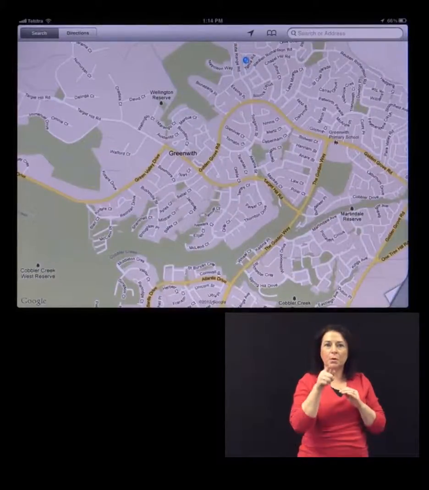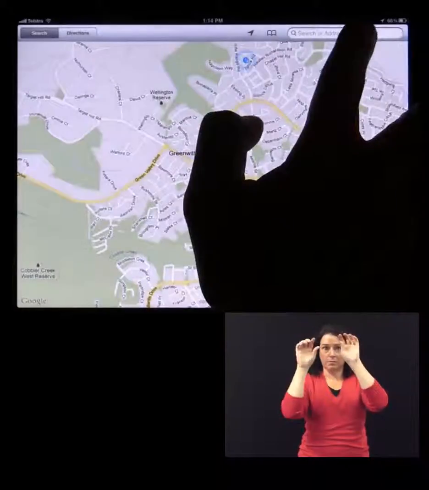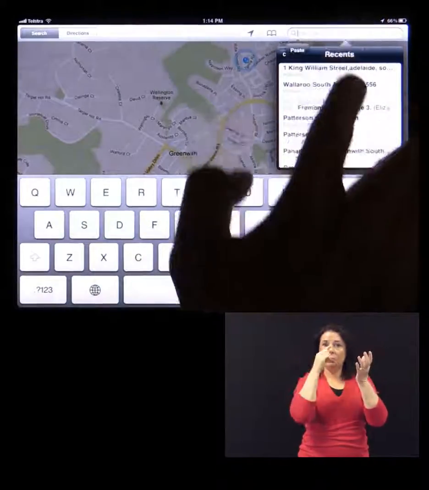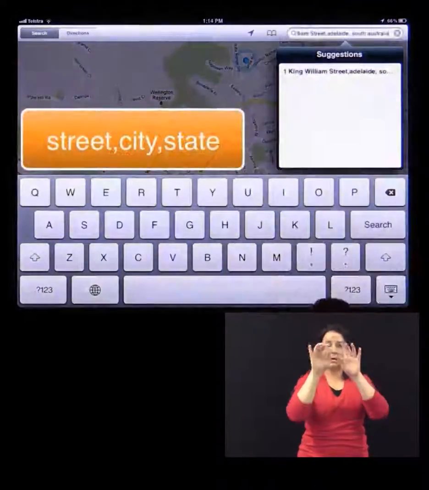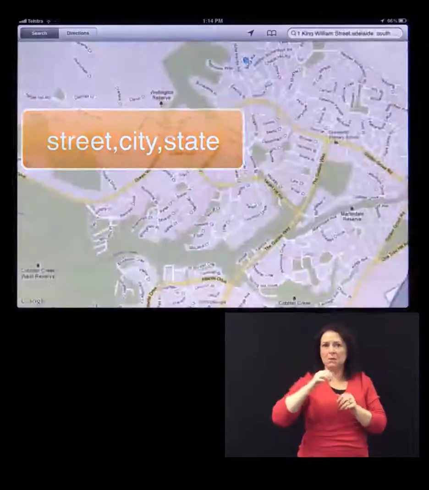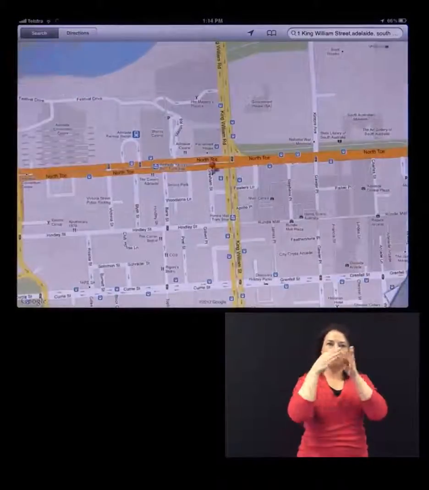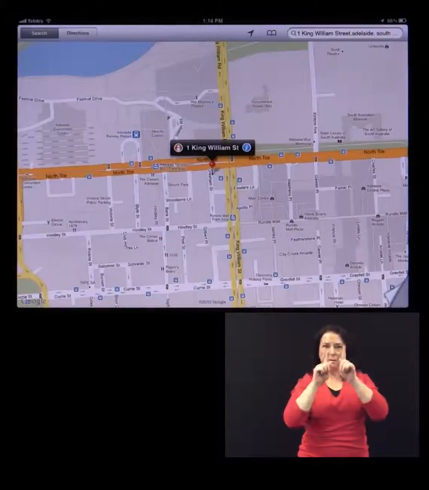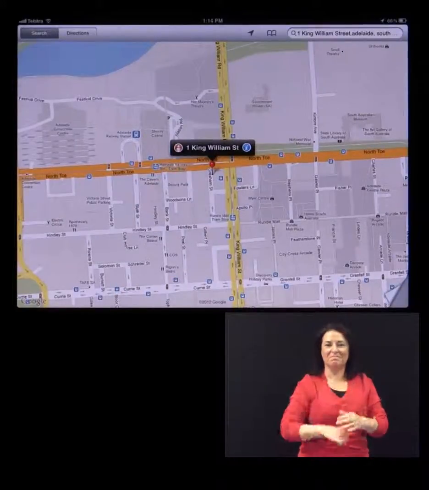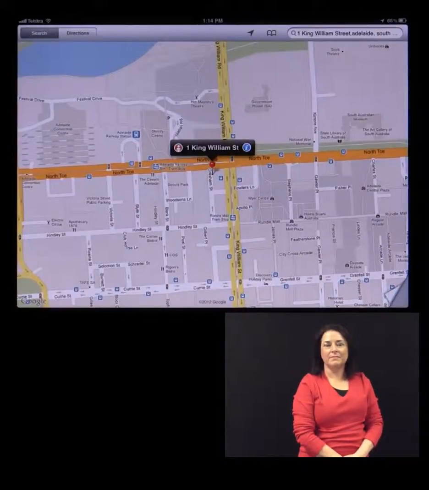If you want to view a map not at your current location, you can use the search box in the top right to type in the location. Try to use the format street, city, state. You can try just using the street name, and most times the Maps app is smart enough to know your current location. But adding the city and state makes it much more certain to find the correct location.